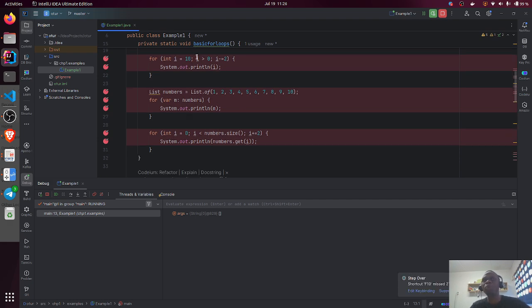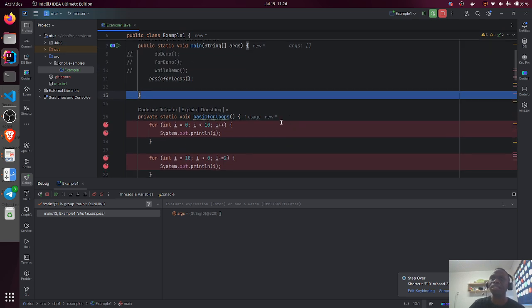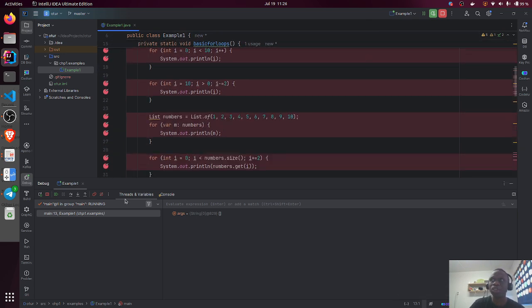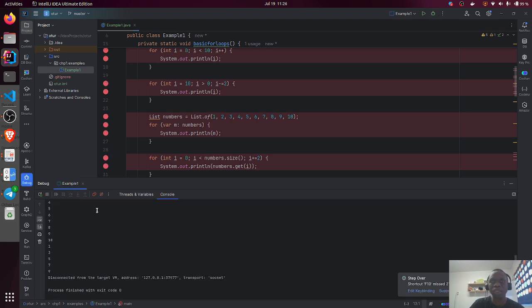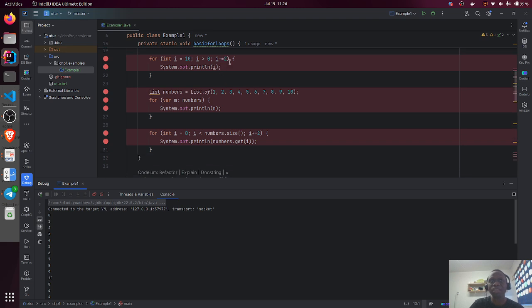So I hope we learned something. It's very, very interesting. So this is what we get at the end of it. The first one loops by 1, so it counts from 0 to 10, it stops by 10. Then the second one loops by 2, so it counts backward from 10, 8, 6, 4, 2, and it stops.